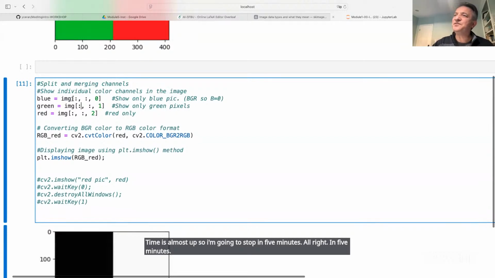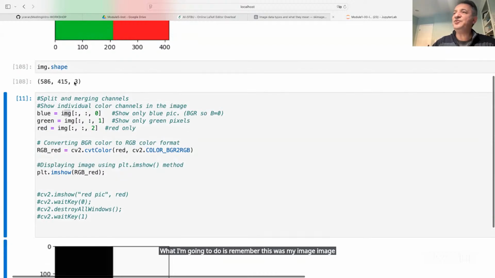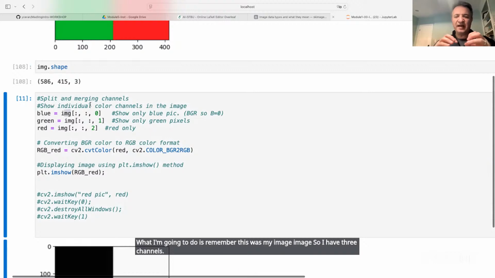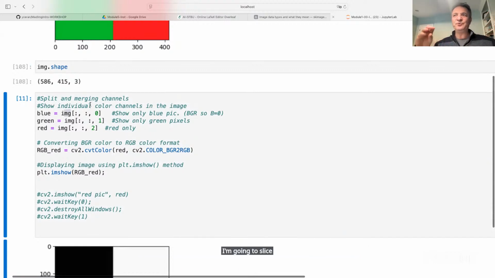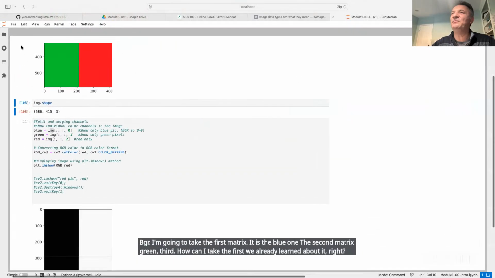What I'm going to do is, remember this was my image. I have 3 channels. I'm going to slice my image into blue, green, red. Remember this is BGR. I'm going to take the first matrix, which is the blue one, the second matrix green, third red. How can I take the first? We already learned about that, right? Let's remember one more time very quickly.